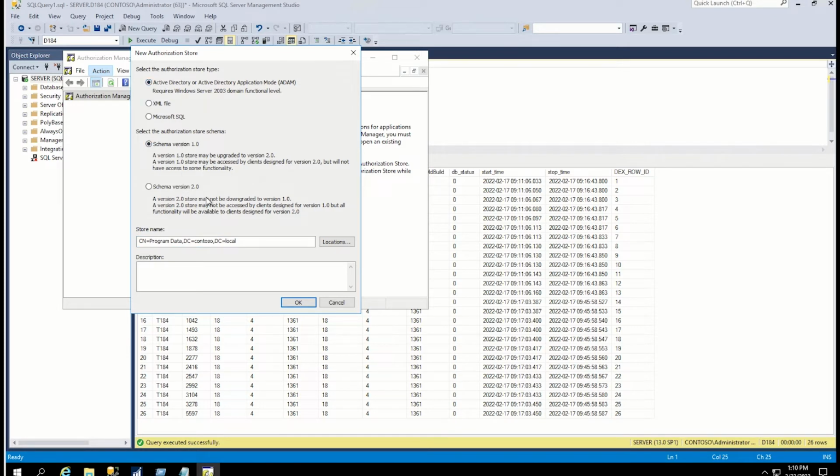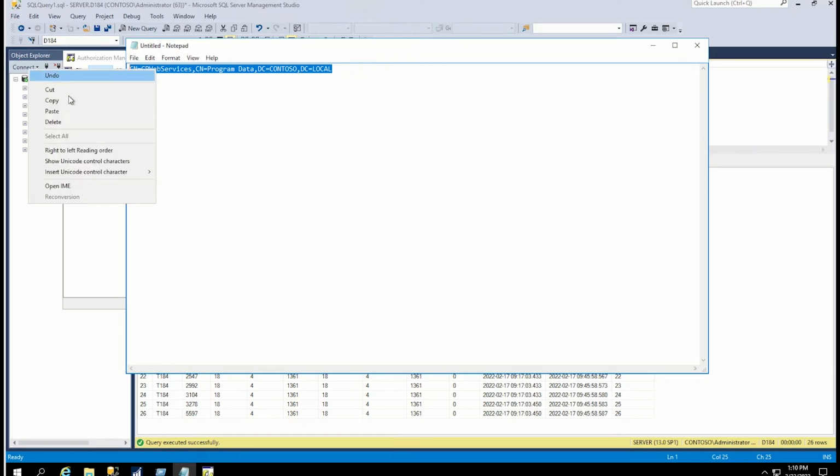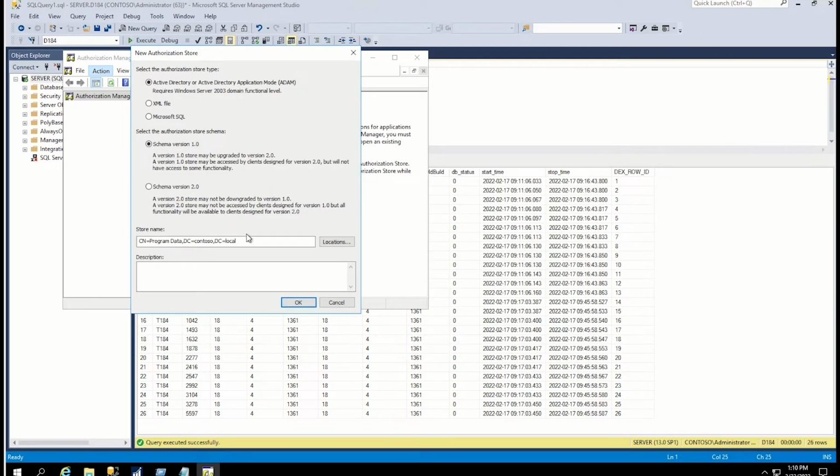And then the schema version we can actually leave default. And then I wrote down on the notepad the string I'm going to put in for my security store. And this is directly off of the DVD we have for this setup. The only thing I'm changing here is my domain is contoso.local. So that's why I have that here. That's the only part I've changed on this string compared to the blog.